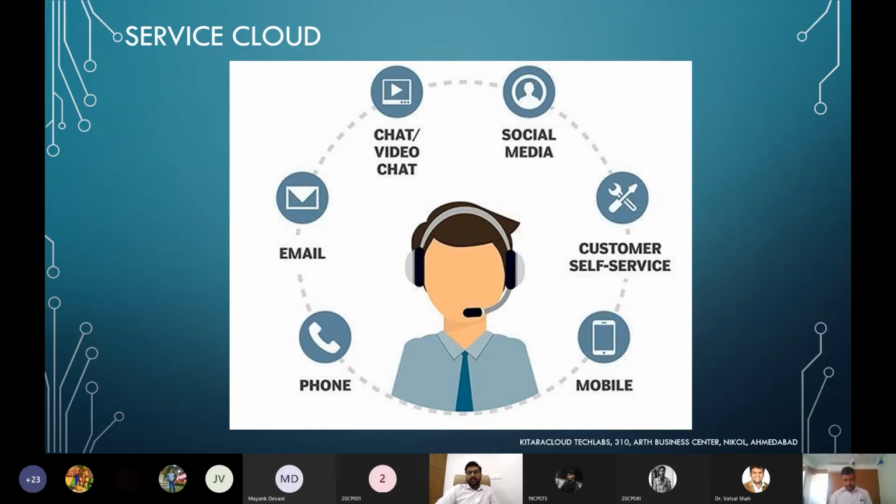If the company does not provide service to the customer at that time, the customer will not buy again. They will not be a recurring customer. They will just stop the service and go for another vendor. That's why service plays a very important role in Salesforce CRM.